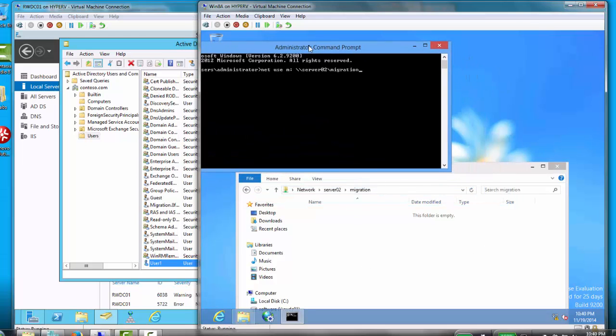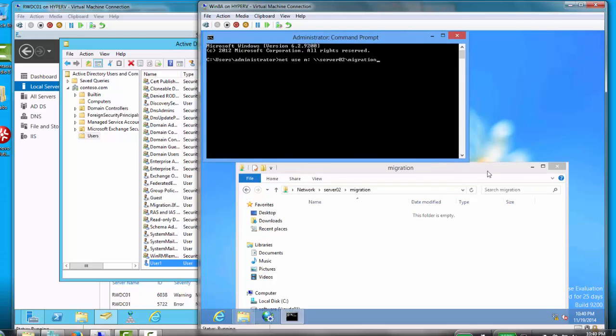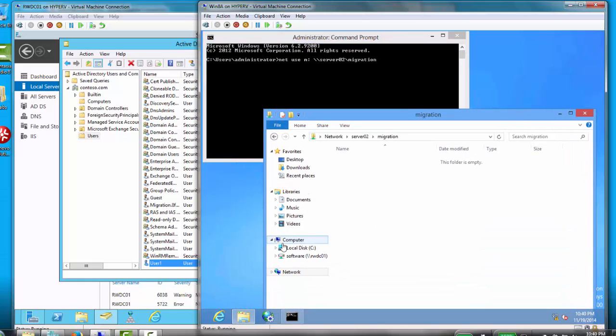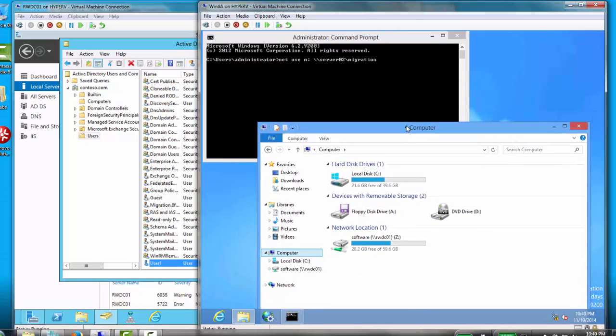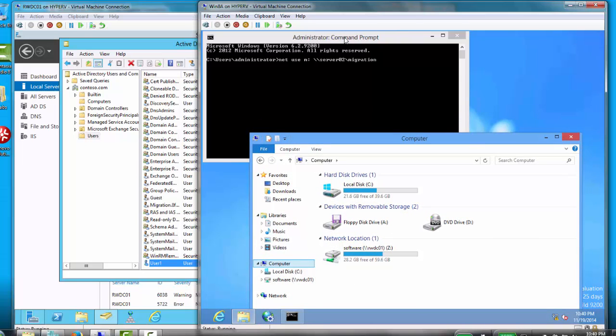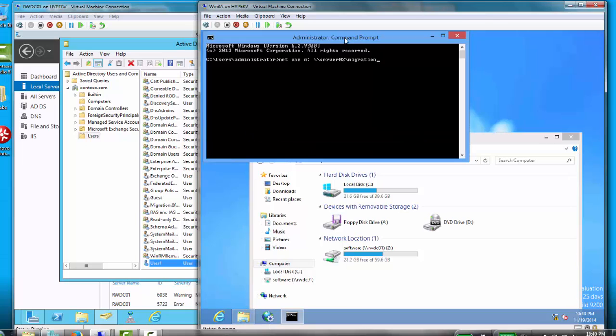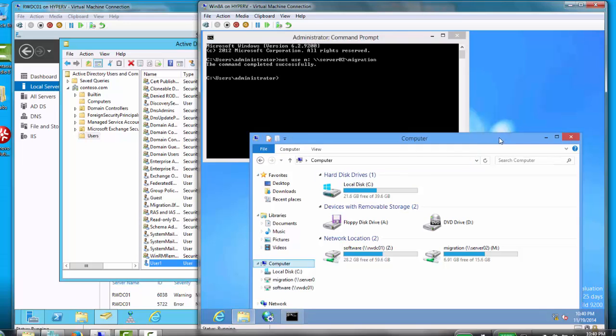Just so we can see this in action here, I'm going to move this over here. And under computer, once we do the mapping, we should see this change a bit. And there we go. There's the M drive. Next thing it's asking us to do is to go to RWDC01, software, window kits, 8.0 ADK, and go to the ADK setup.